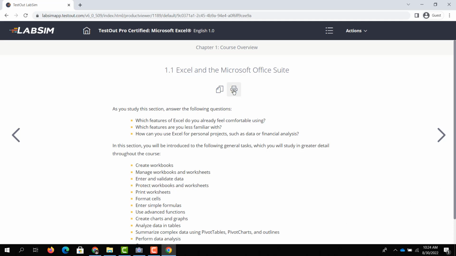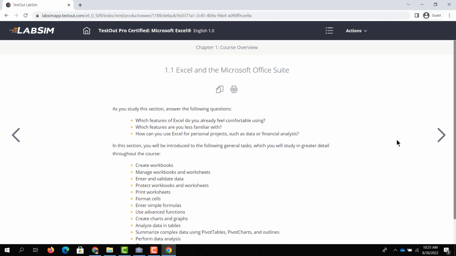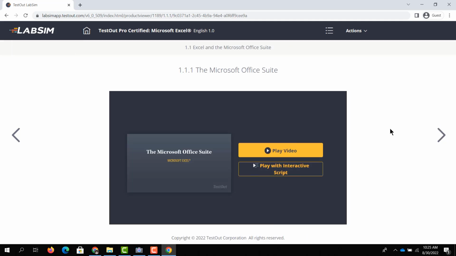And if you really want to print this out, you can, although probably the computers in the classroom are not set up to print. So it just gives you some text directions. Then what you would do is come over here and click this arrow, and then you would go to the next screen.